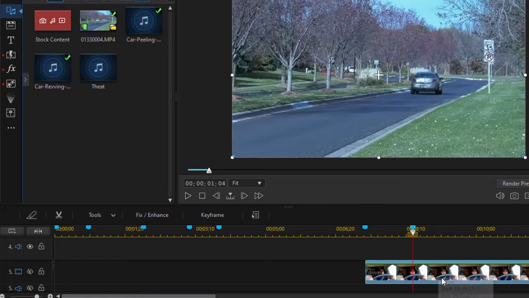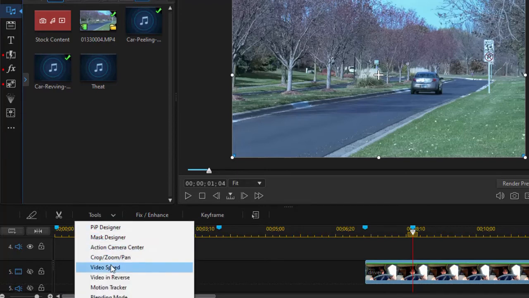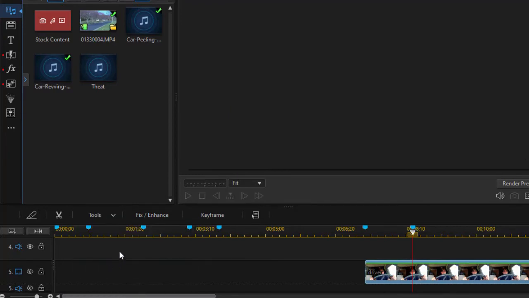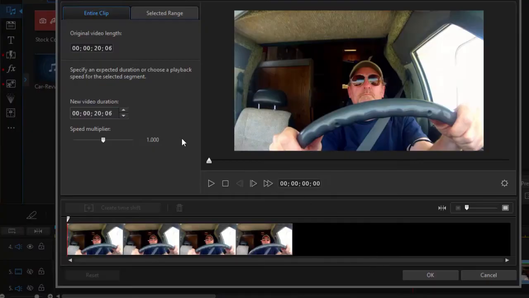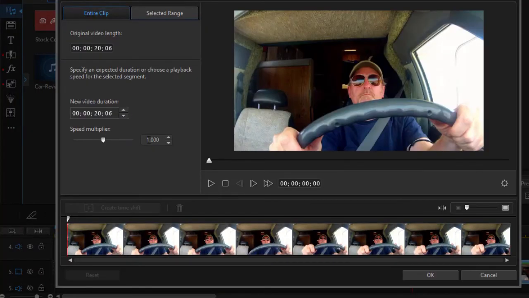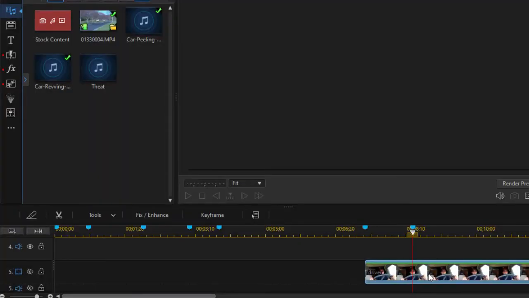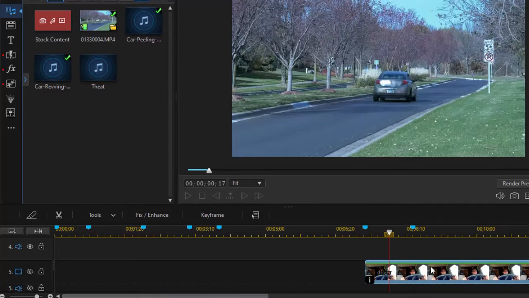Oh, before I shorten it, I want to change the speed of it. So I'm going to take the driver, and I'll click on Tools again, and I'll go to Video Speed, and I want to simply double this to make it look a little more reckless, and click on OK. Now I have another problem with the driver I'll fix in a moment. I'll show you about that one.